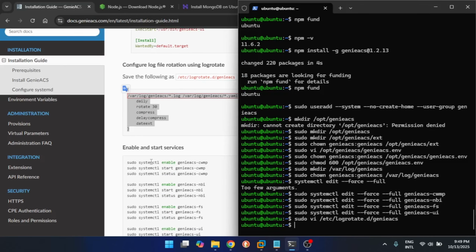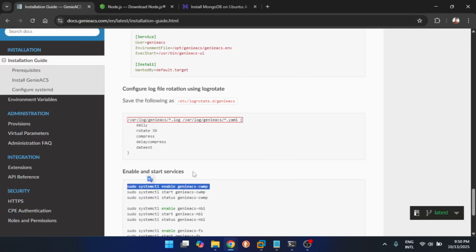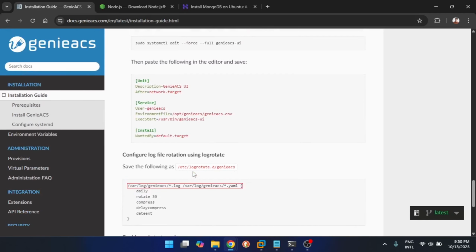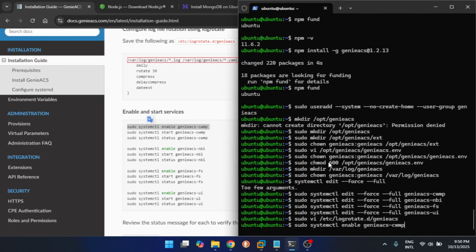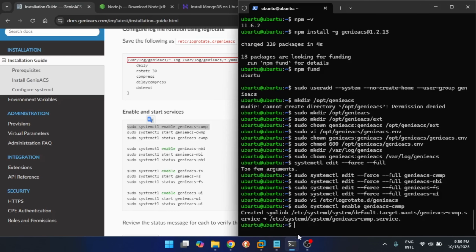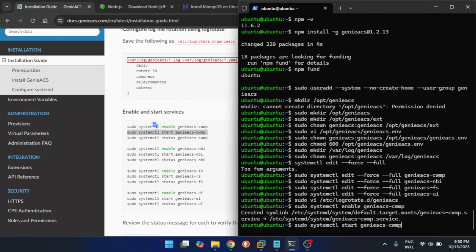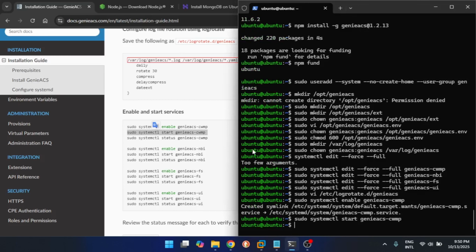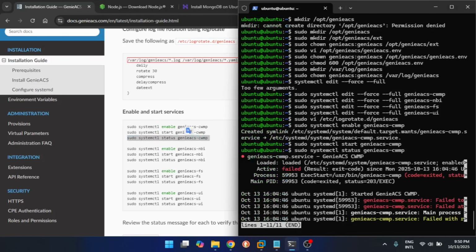Now this is the final and important part. Just enable them one by one. These are all the services: CWMP, NBI, FS and UI. So we enable and start them. Let's enable, and when the services are enabled, let's start. Okay, since the services are started, let's check the status.